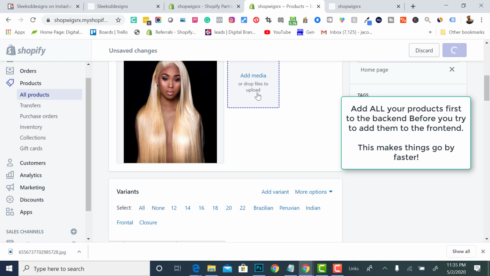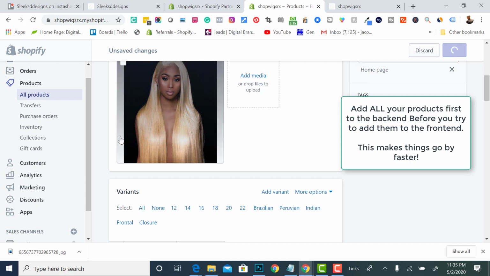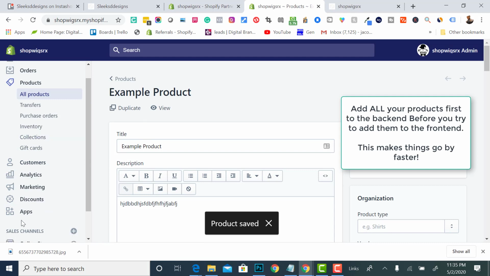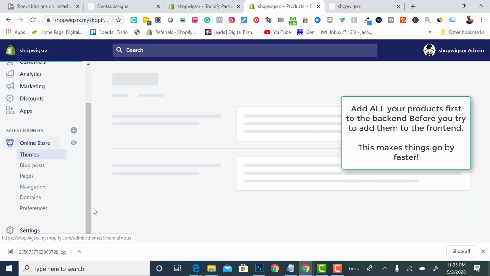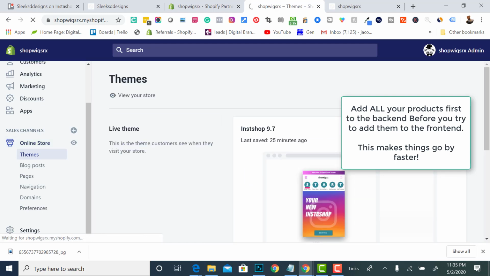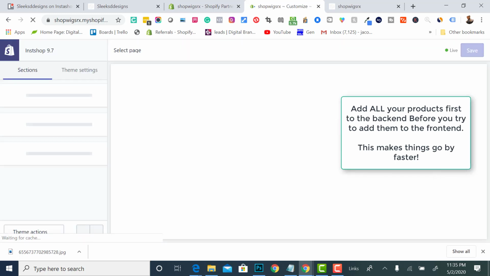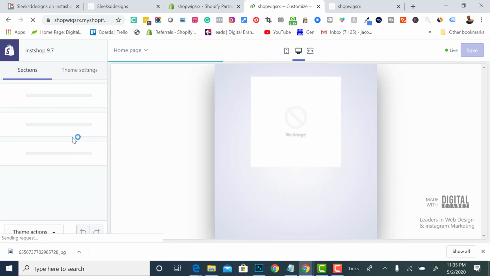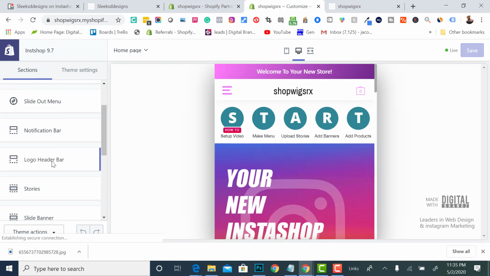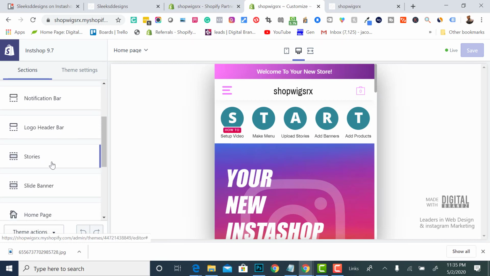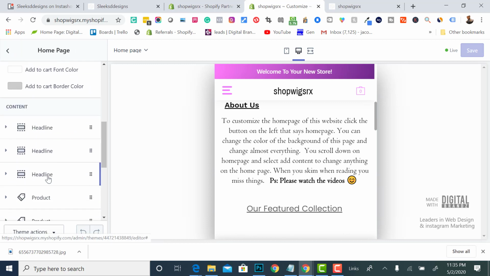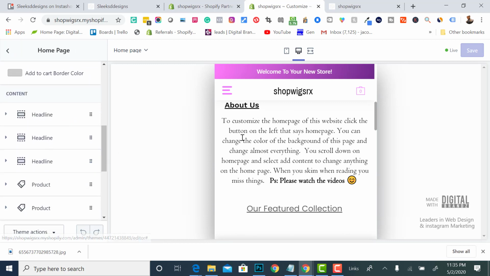So once you save products, this is how you enter them on the front end of the website. You have to save the product, and then you go to the front end of the website. You click online store, you click customize, and the most important option is going to be home page. So you're going to scroll down over here where it says home page. And I have everything listed in order.